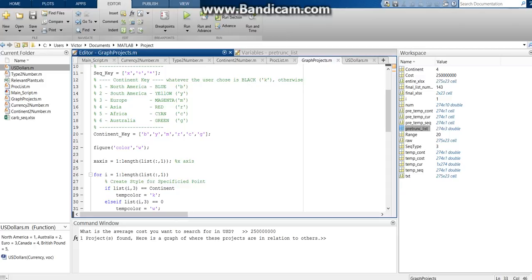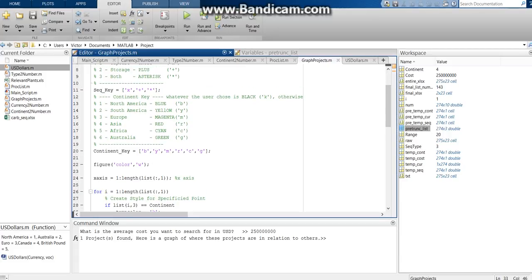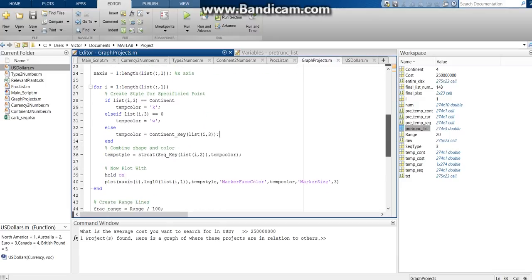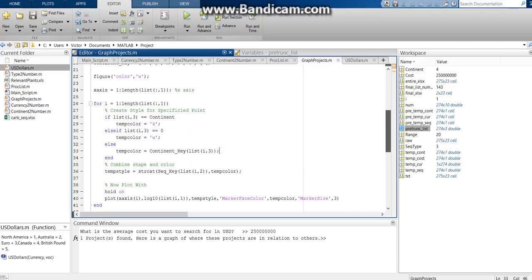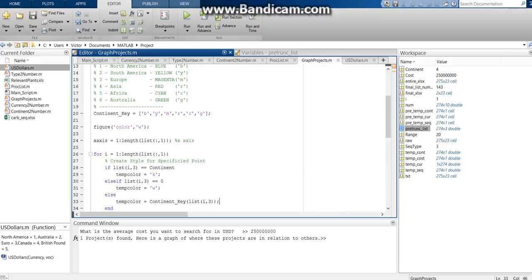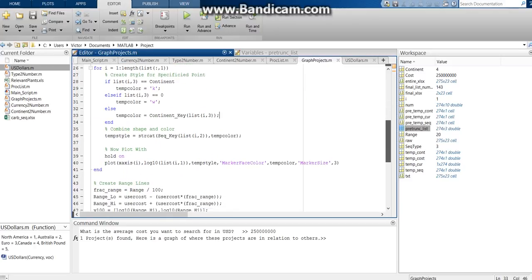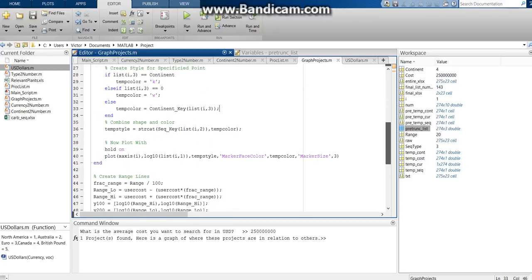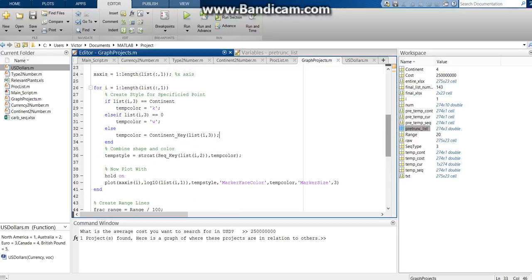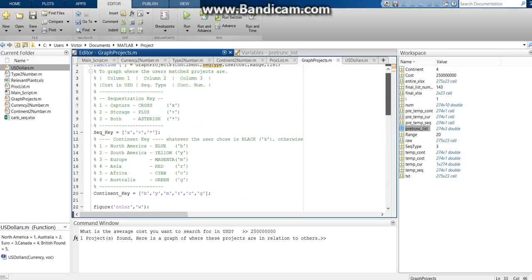It's all here. And what it does is it takes the corresponding continent key and the corresponding sequestration key, and it uses a string cat. It concatenates 2 strings, just 2 little letters, to create a style. So every one of them has a unique style depending on what kind of continent it is, whether it's the user's continent, and which type of sequestration type it is.